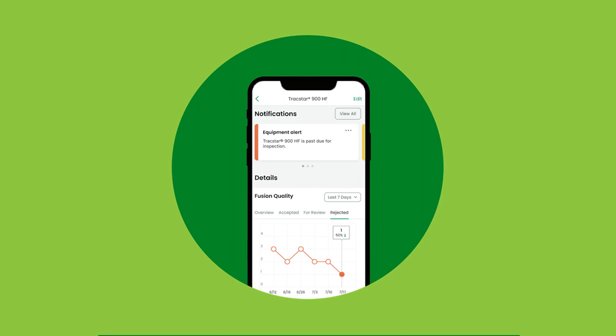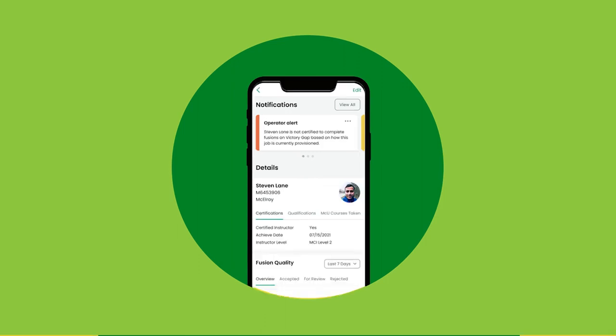Let's say I have a machine out there that needs an inspection. That notification comes through, and when I'm looking at it in mobile, we'll have more views directly tied around that equipment. Imagine a page solely looking at that machine and its inspection and maintenance history. We're thinking about the operator perspective too, getting alerts about an operator whose qualification is out of date while they're out working on a job.